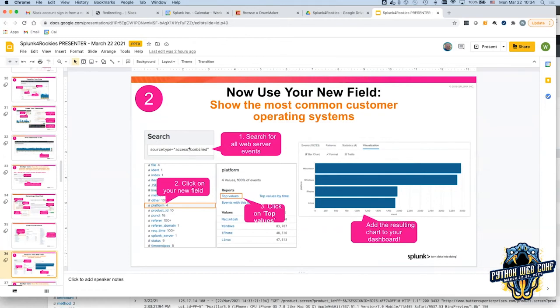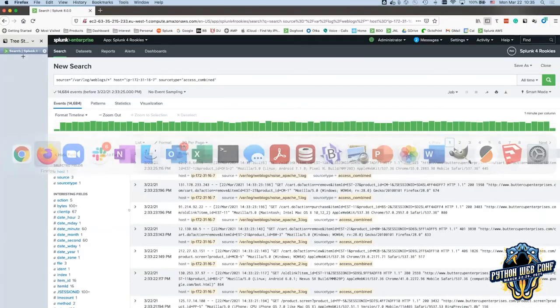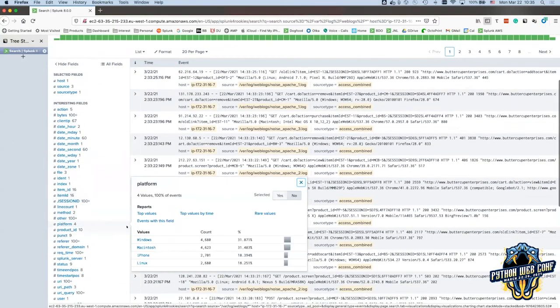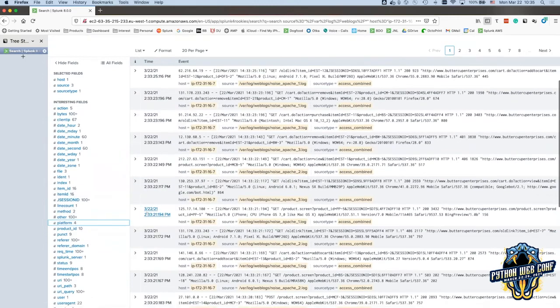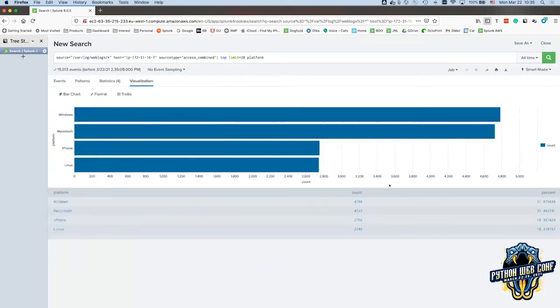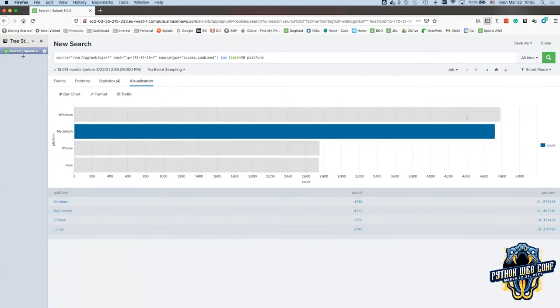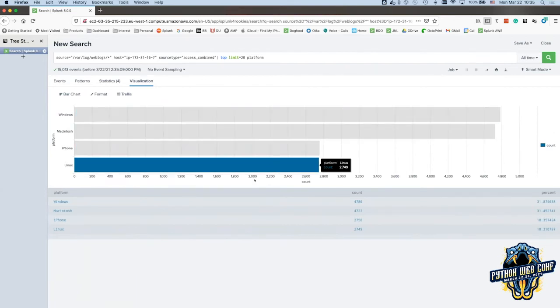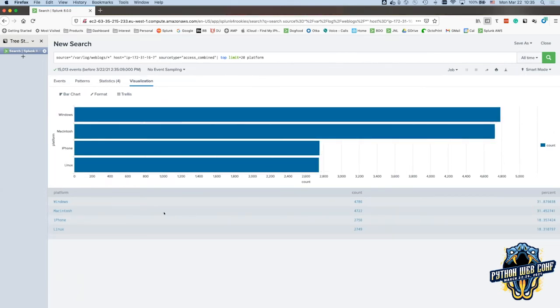We're going to take our existing search and click on that new field. We're going to say top values, and it'll give us a chart of who the most popular browsers or device types are that are using our system. So we'll do that right now. Come down here to platform, say top values. And it gives me exactly the same chart that you saw. Windows is pretty popular, very closely followed by Macintosh, and we got some iPhone users and Linux folks getting onto our website as well.